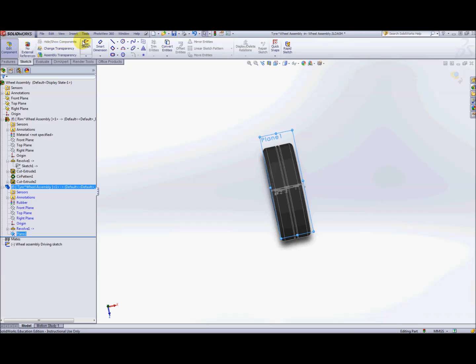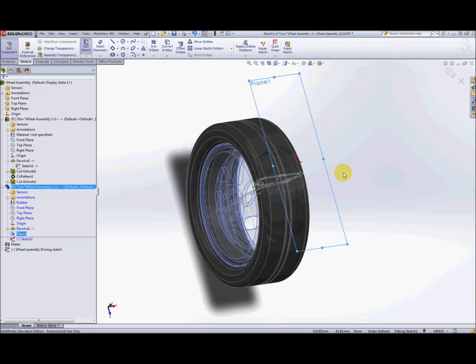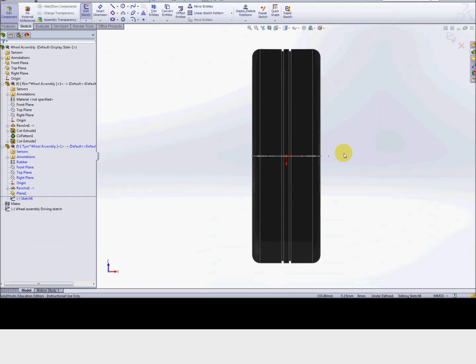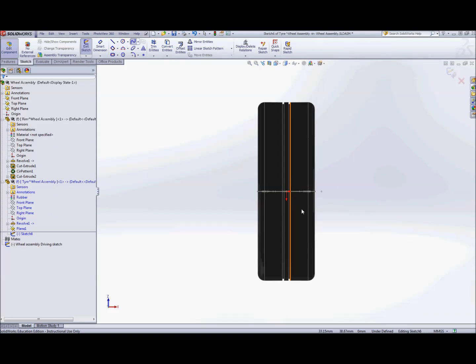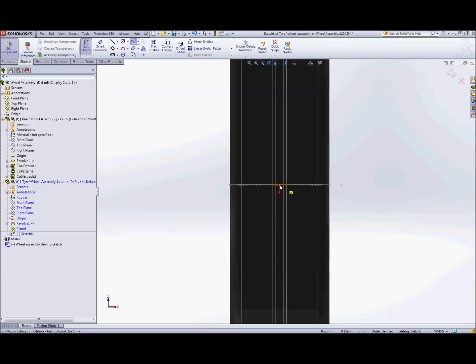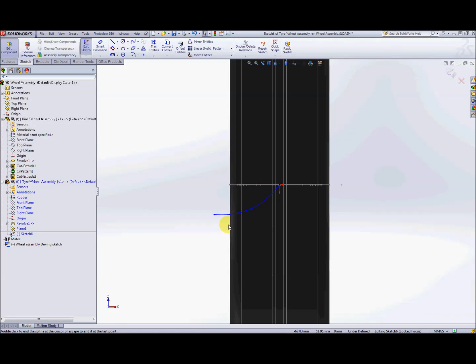Okay, once we've got that plane, we're going to create a sketch on our new plane, and in order to create the tread pattern, we're going to use a spline for that. I'm going to use a fairly simple spline, just with 3 points. The reason for this is that using more points just makes it more difficult to dimension, and we can get the shape we want from a 3-point spline.